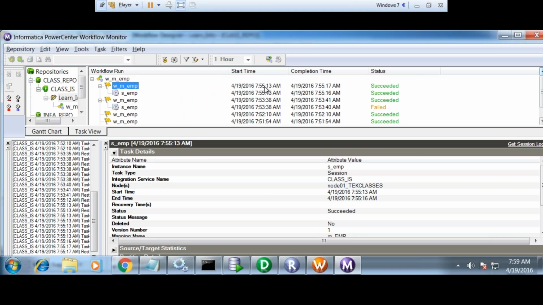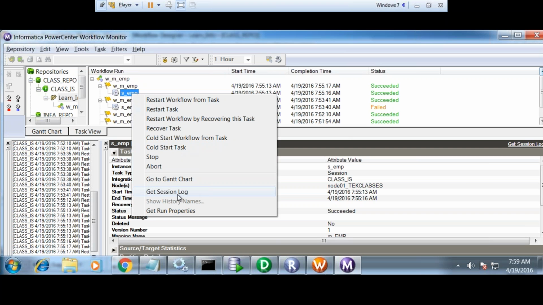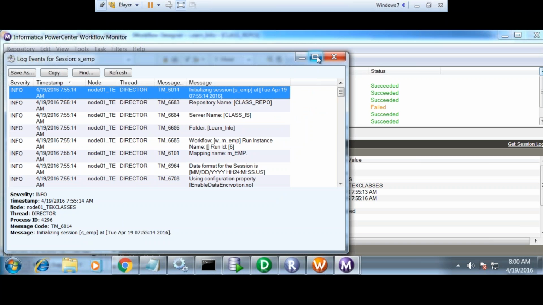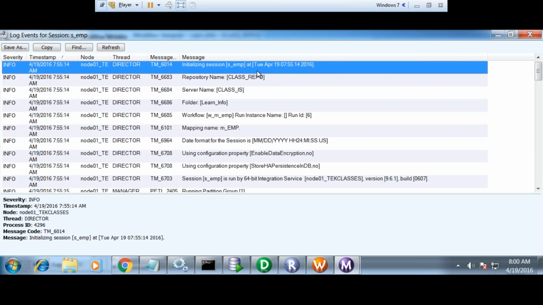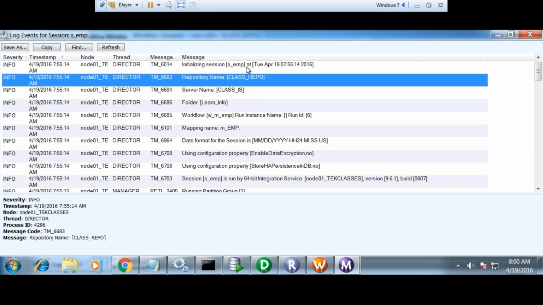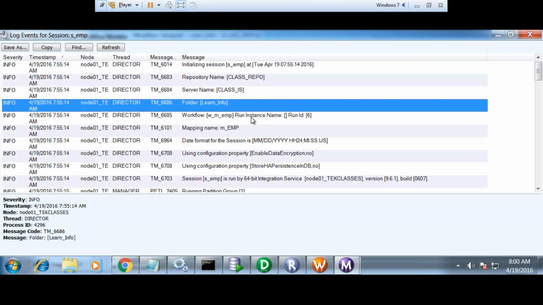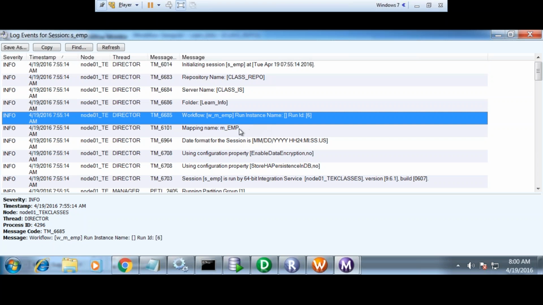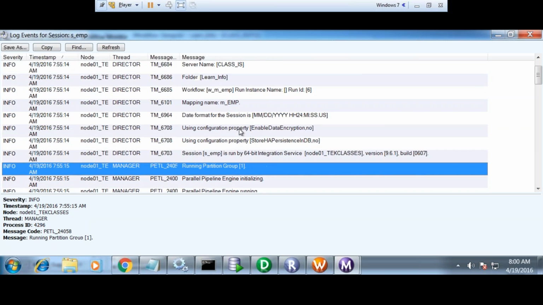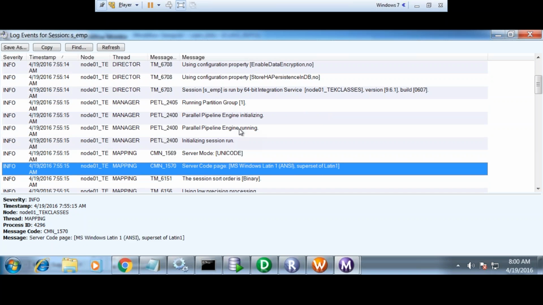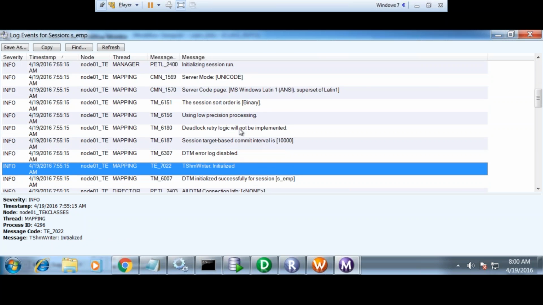So the run timestamp was 7:55 a.m. Then see the workflow name, under that you will see the session. If you want to get the log, then right click it, then get session log. Here it will start writing each and every detail: what is the repository name, what is the session name, then folder names, workflow name, then what is the table name. Everything it writes, and it starts execution here.